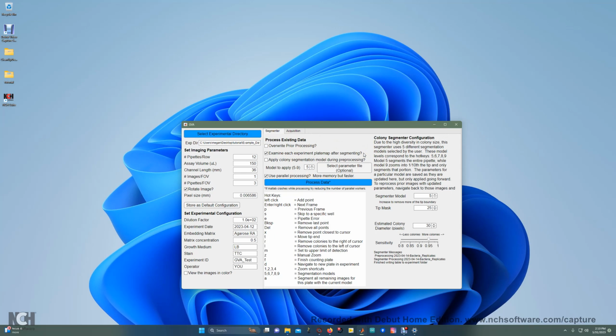So I'm going to be doing the tutorial with a couple different data sets, all of which are available on the website in the example data folders. There's several options for the segmenter regarding whether or not prior processing should be overwritten. Examining the experimental plate map after segmenting will just produce a heat map at the end showing the relative colony density in the different wells.